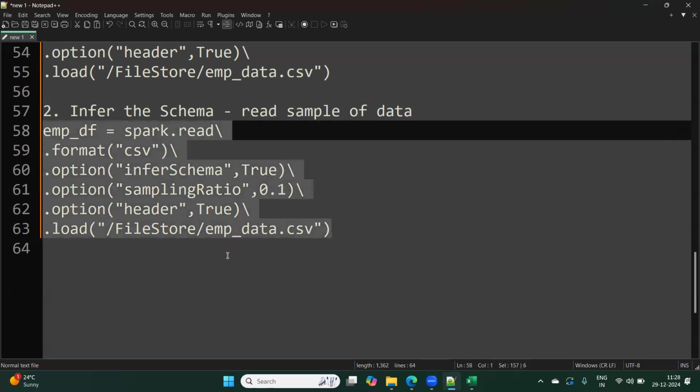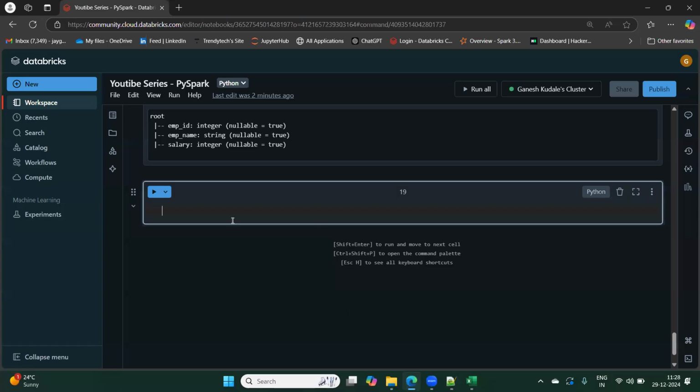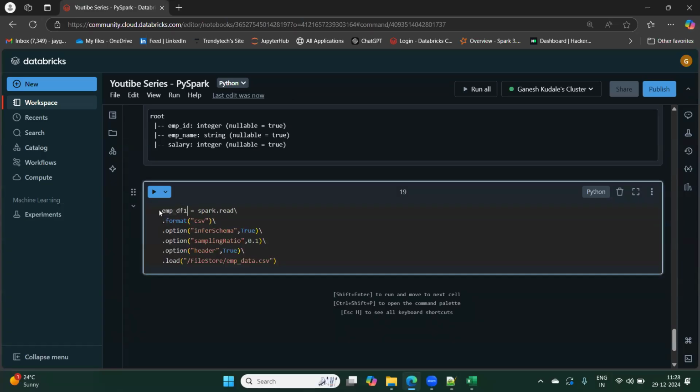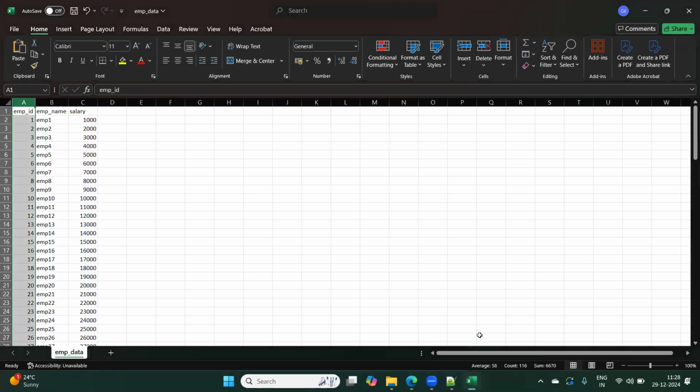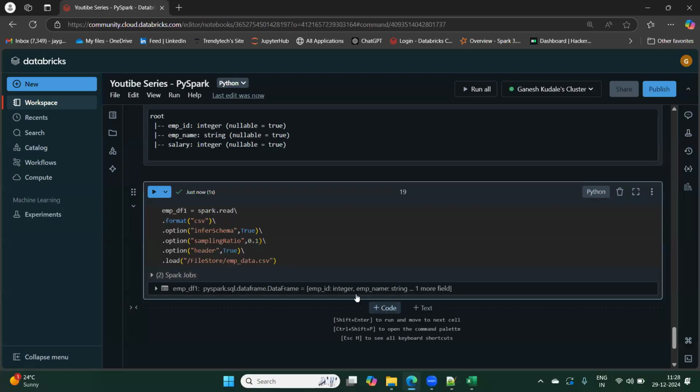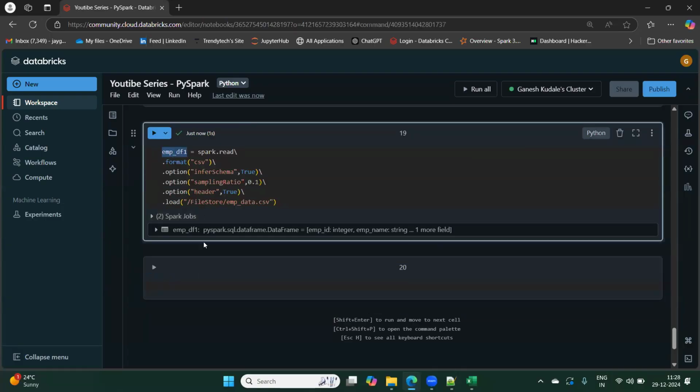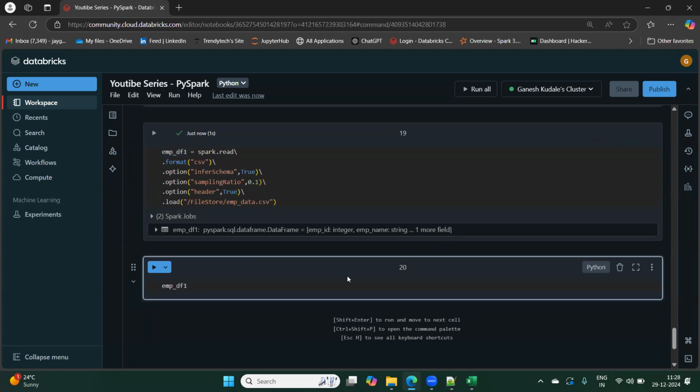Okay. Let's see if this works. We will call it employee df1. Sampling ratio 0.1. Okay, fine. So here what it will do, it will read 10% of data. For example, I have here how many? 115 rows. So it will read some 11, 12 rows to infer the schema, right? This is just one of the variants.